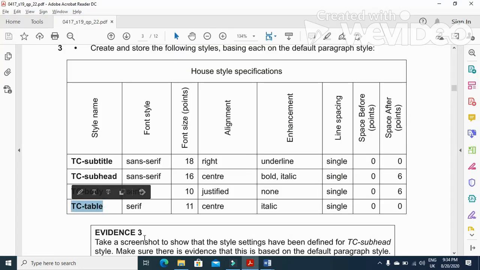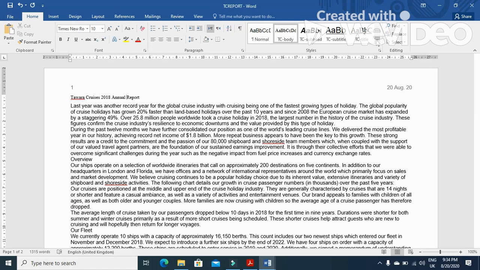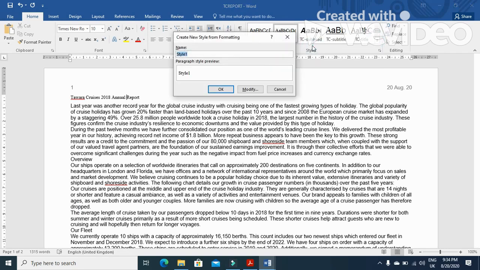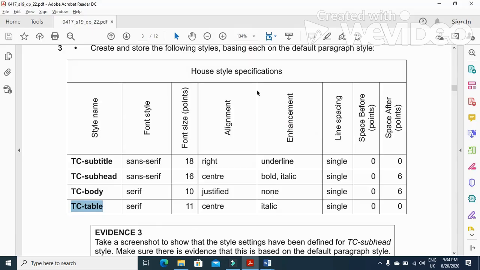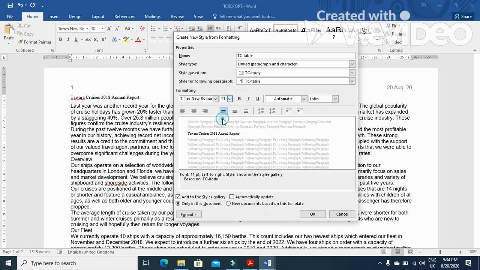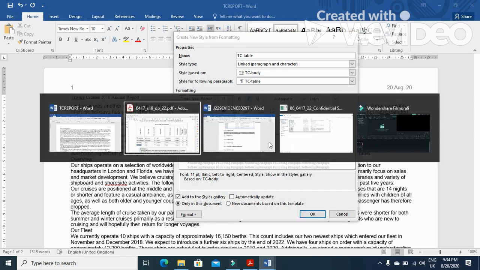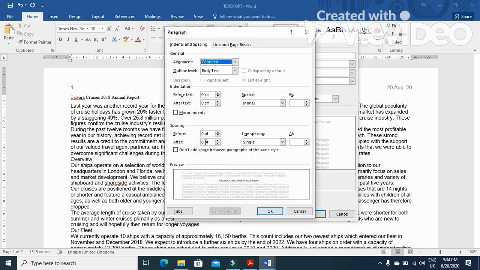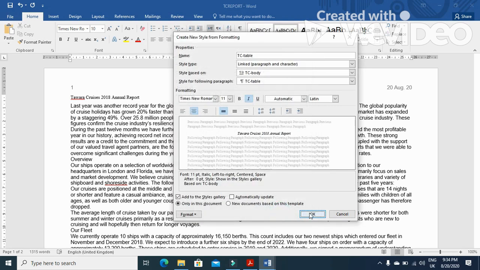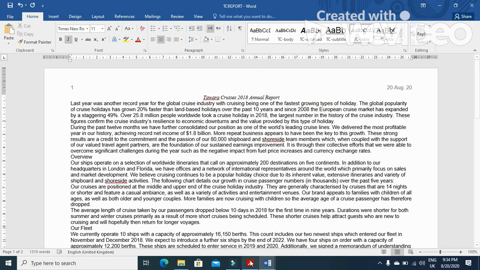Then after TC table, we'll click on create a new style with the TC table, and this one must be 11 point and the serif font, center align and italic, and no spacing after and before. Click on OK and OK, a style is created.